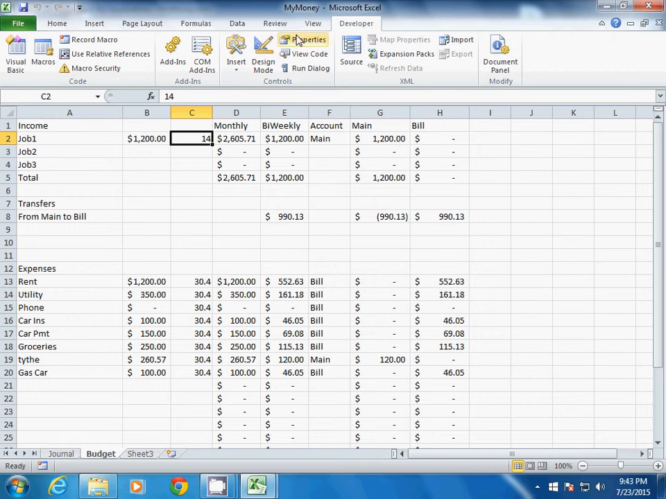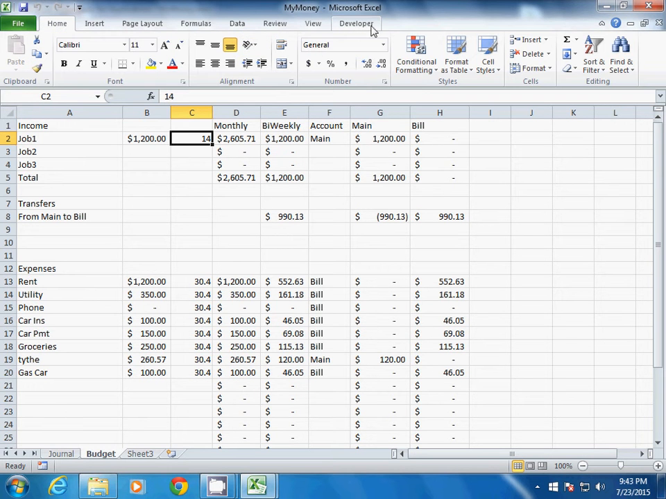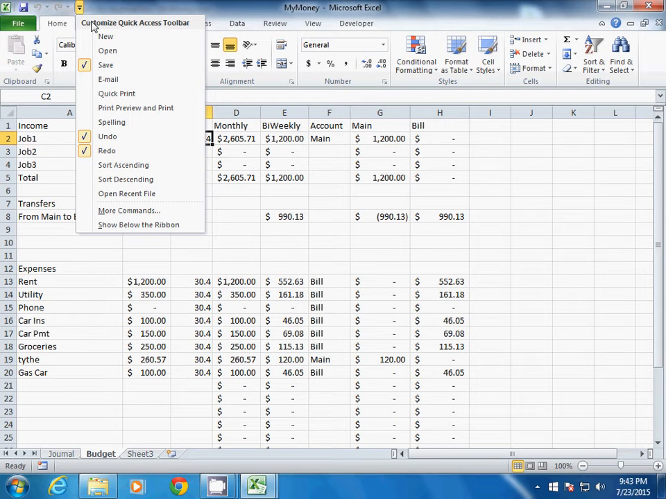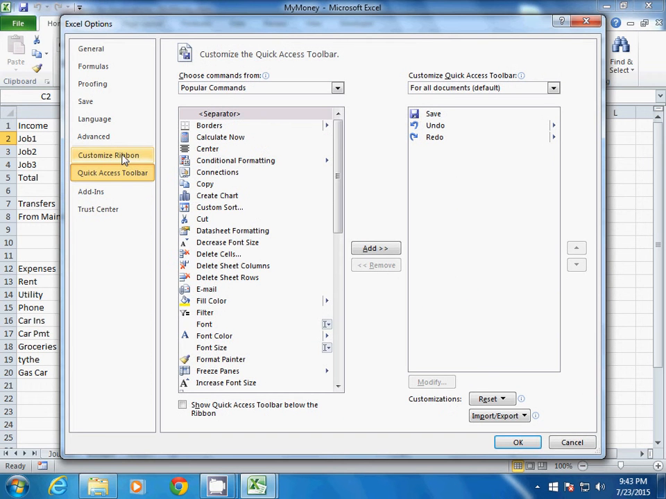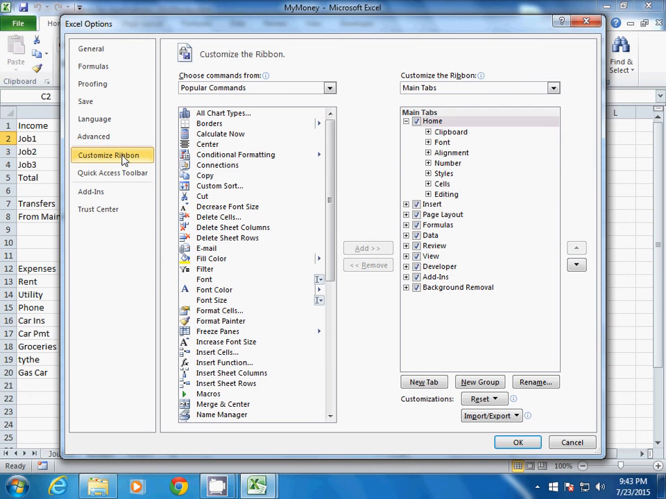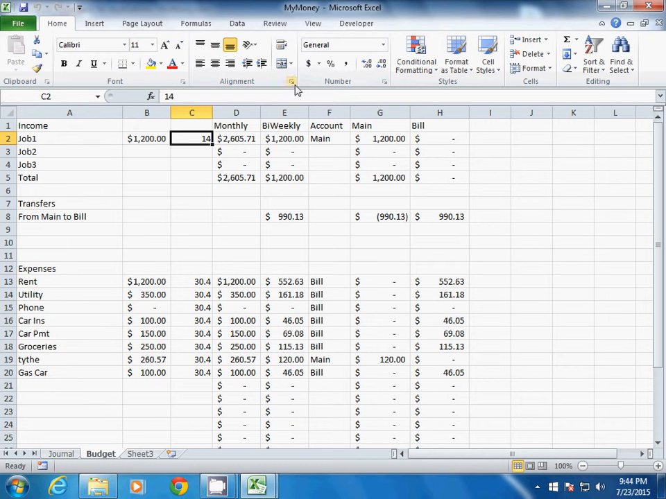So the next thing we want to do is make sure that this developer tab shows up. You may not see it in yours. To make sure it shows up, use this little pull down, customize quick access toolbar, go to more commands, and then click on customize ribbon. If it's not showing up, it's probably unchecked right here. So just check that and hit OK, and you'll have your developer tab. Okay?